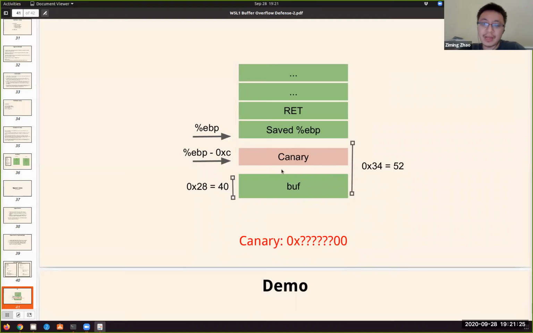We're going to overwrite 41 bytes, and the 41st byte will be 0. Would that trigger the stack smashing detected? No, because we didn't change the canary, did we? We know the last byte is 0, and we're putting 0 there. It doesn't trigger that, right? Make sense? Yes. Then we're going to put 1 more byte there.